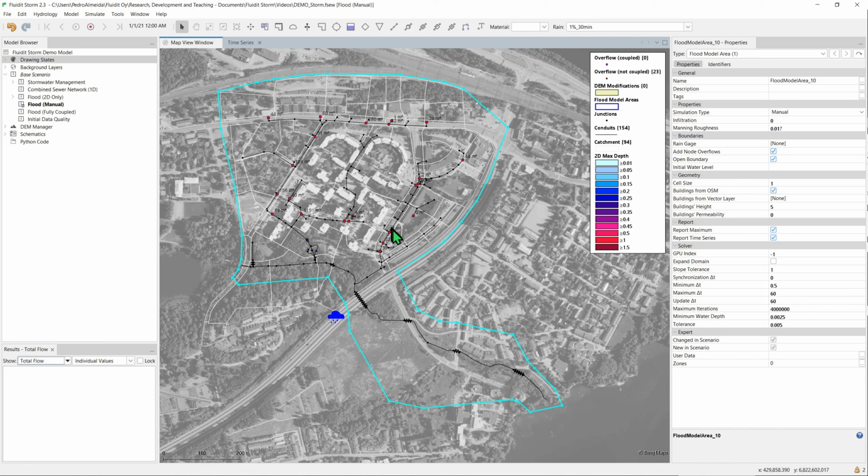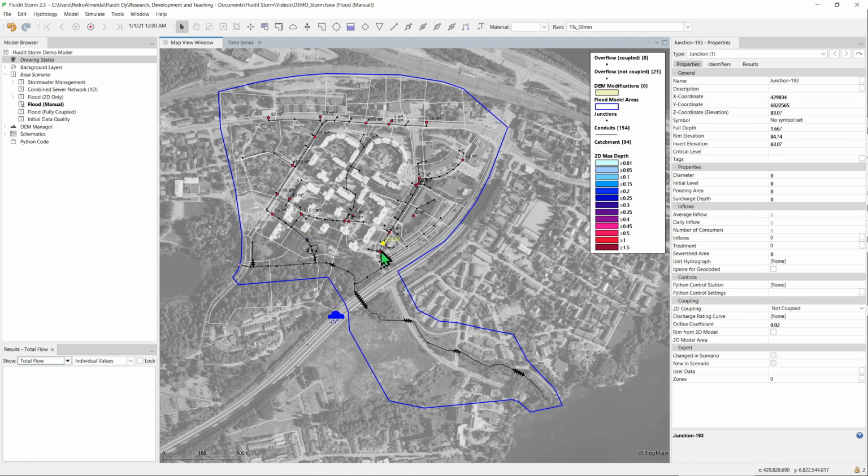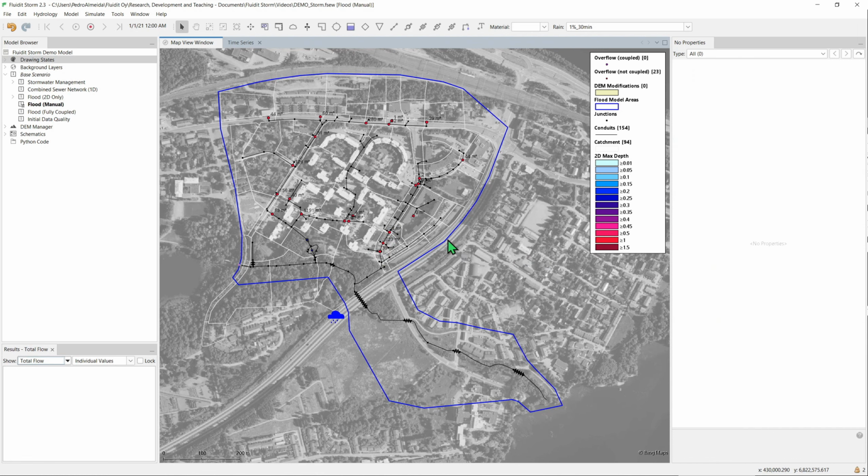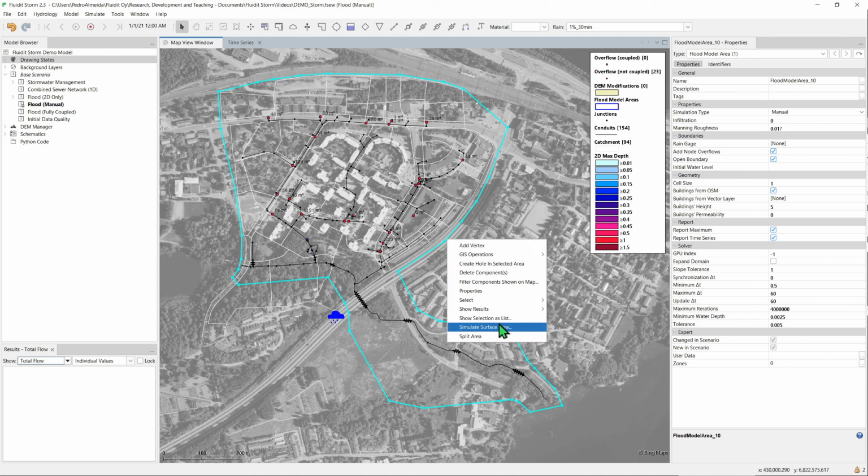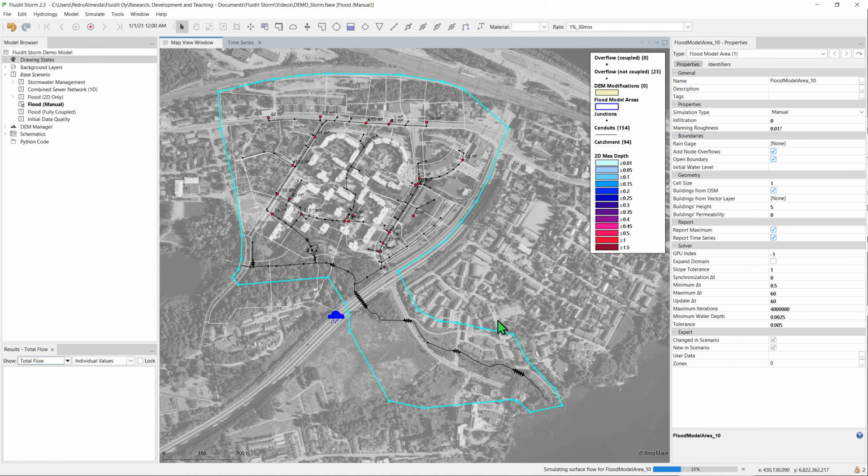Here we can see some nodes overflowing. Again, right-click to run the 2D simulation. Notice that in this scenario, most of the hydrological processes and hydraulics in the drainage network are modeled using the 1D components of the SWMM engine. This approach is handy, especially when you already have a drainage system model of your area and simply want to start exploring the flow paths when overflows happen.